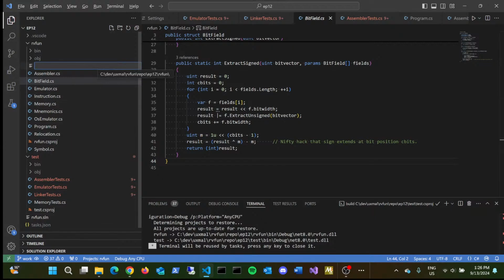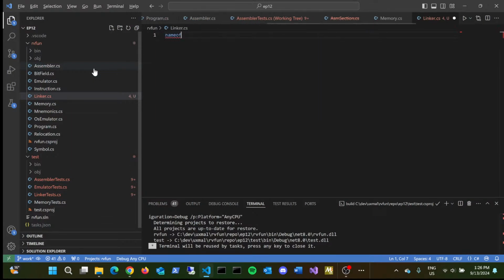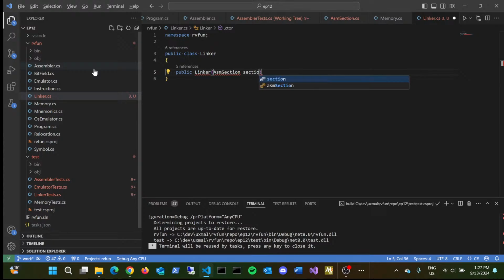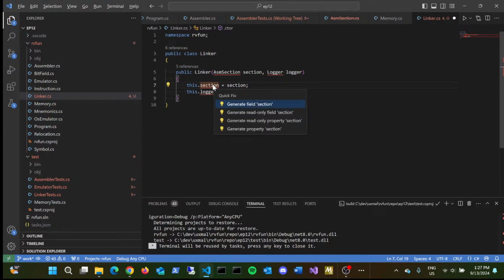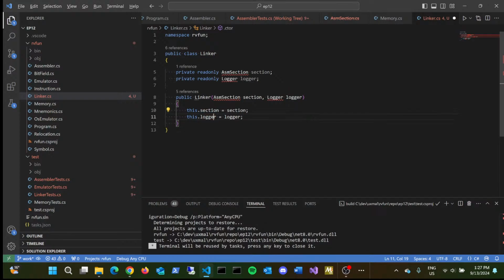Let's start by creating the linker, the new class linker. The linker is a class that will take as its argument an ASM section, which is where the assembler will have dumped its output. We don't have that class yet. And it will also accept a logger, which we haven't created yet either, and it will hang on to those things. So we'll have a section and a logger member variable, and we'll just add them to our class like so.